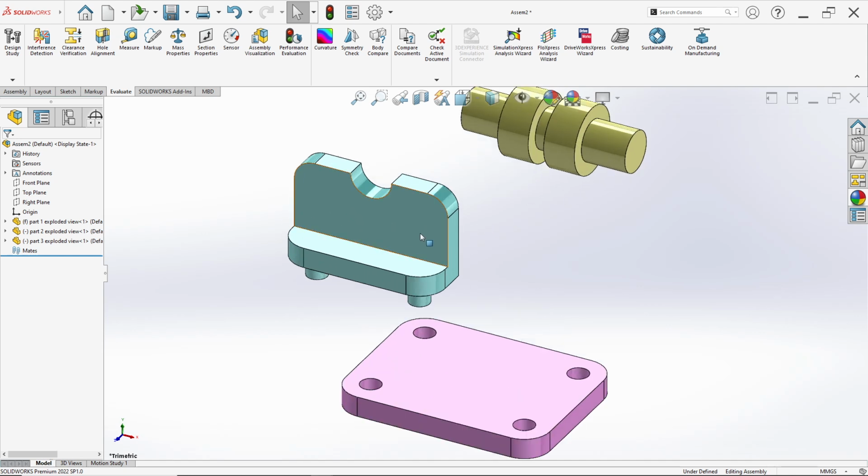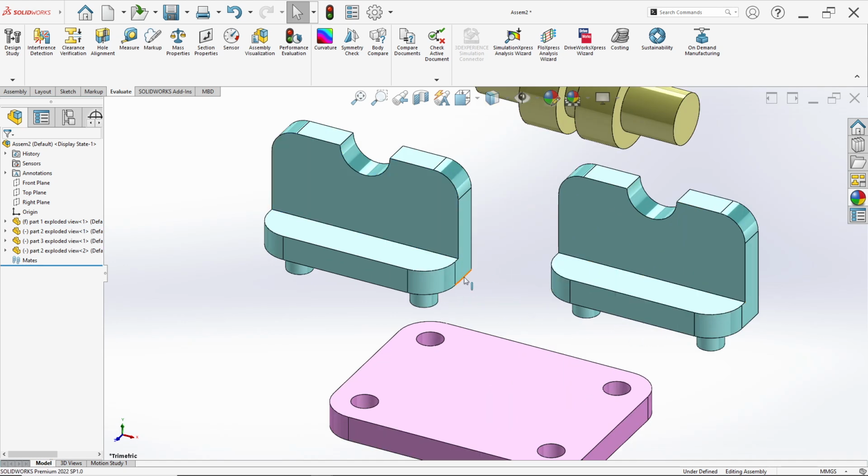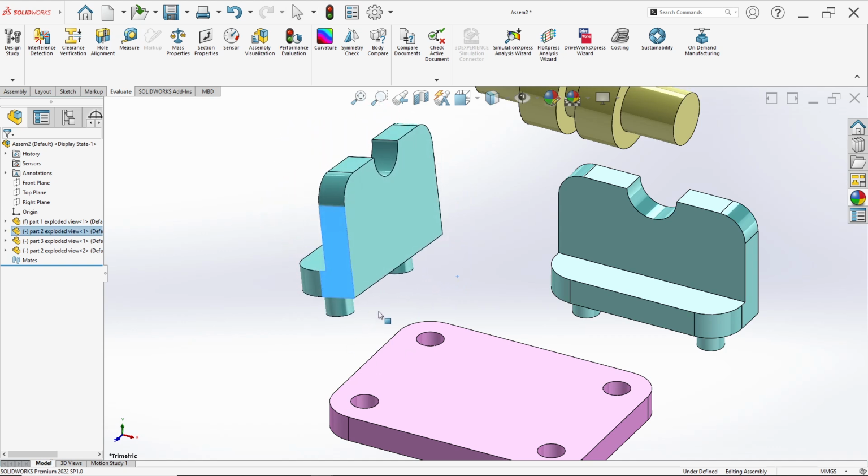In here we want to make 2 parts in part 2, so just hold Control on your keyboard, left click on your mouse and drag like this. It's simple. And we can rotate like this.